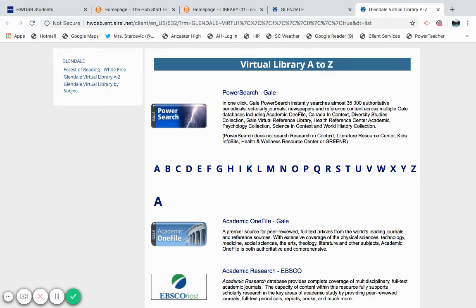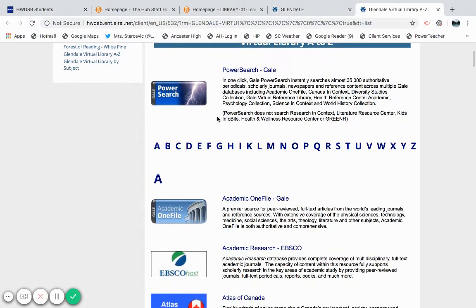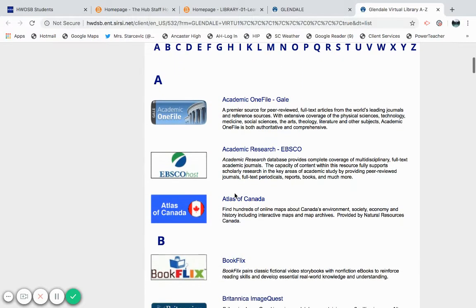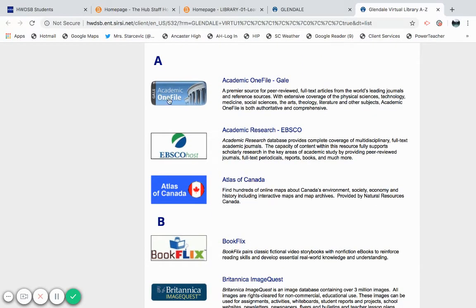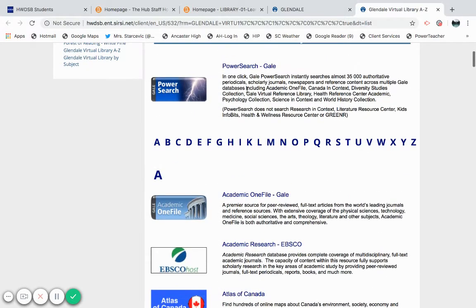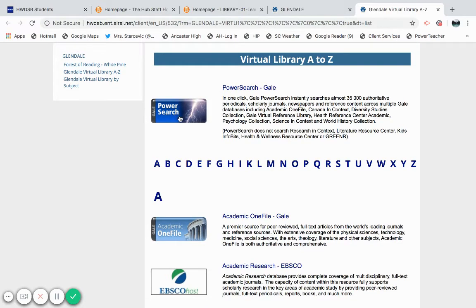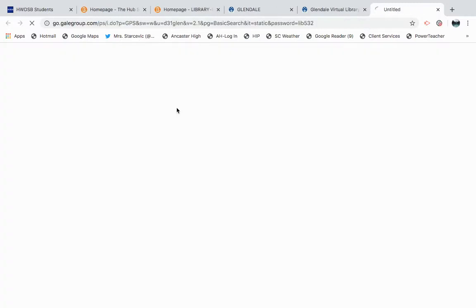Inside of the databases, then, you will find authoritative periodicals, journals, newspapers, and reference content. What it will not search are these databases here. So, for example, if we were to look at the first two, PowerSearch will search Gale. It will not search EBSCOhost. So to search Gale products really quickly to get an idea of what is available about your topic, click on the PowerSearch button.